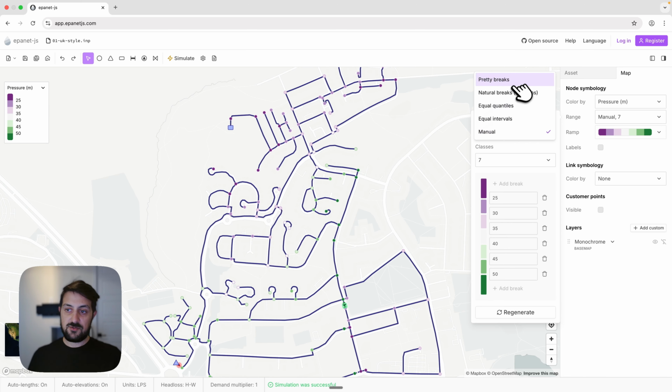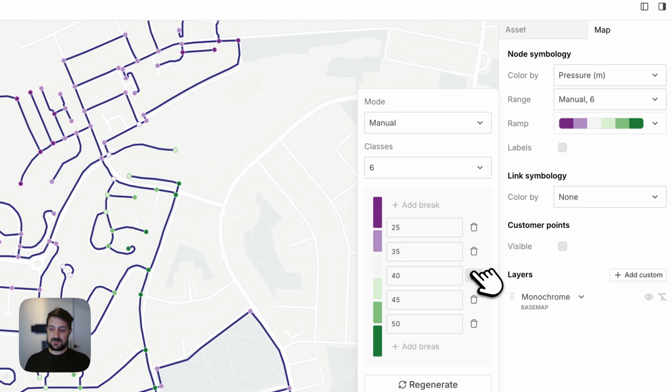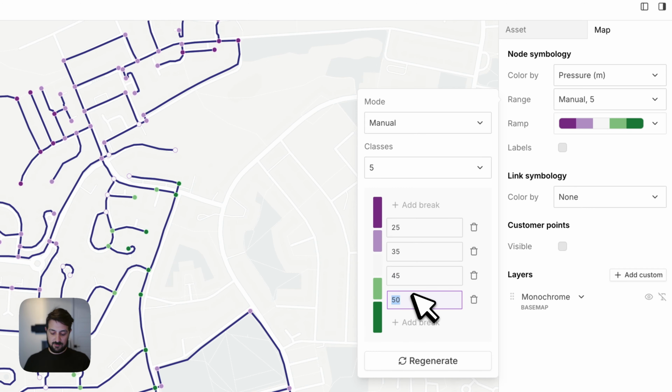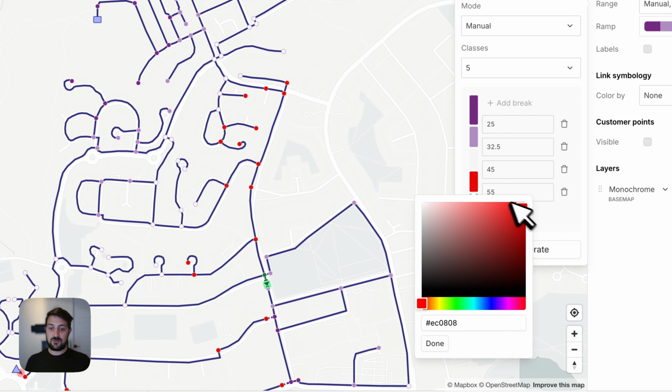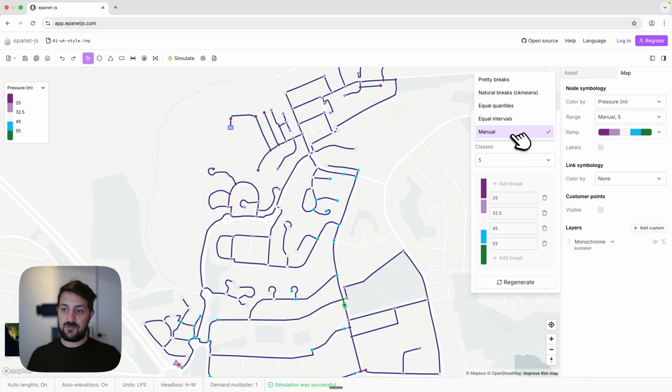You don't have to go into this one. You can just make a modification and it will automatically swap. So if we're in, say, pretty breaks, and then we start deleting classes or modifying the bands here, that will automatically move us into manual mode. So we can change these to any value that we like. So 0.5. And we can also modify the colors. So here, if we change this green to a red, we'll see it will also update on the map automatically as we make those changes. We can obviously go back and regenerate to anything as we like.